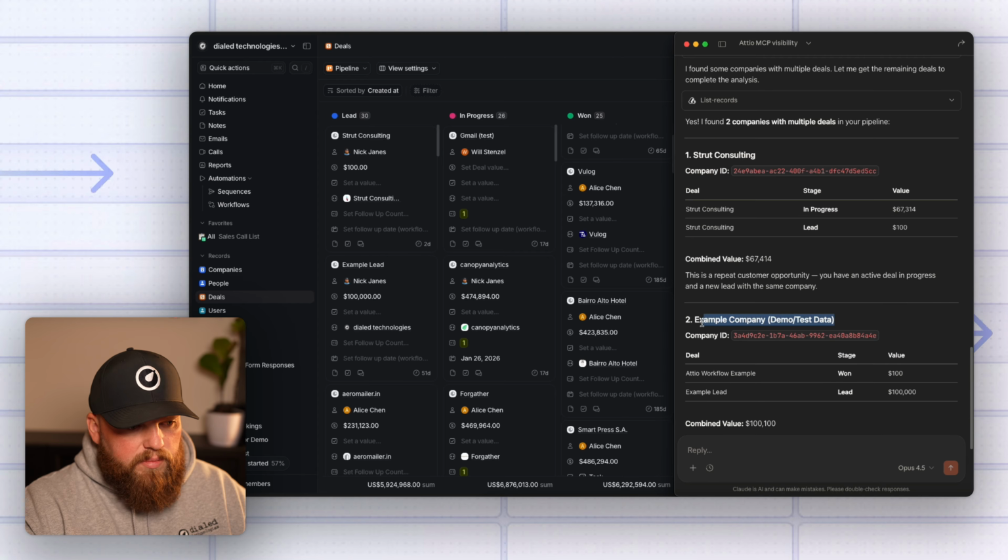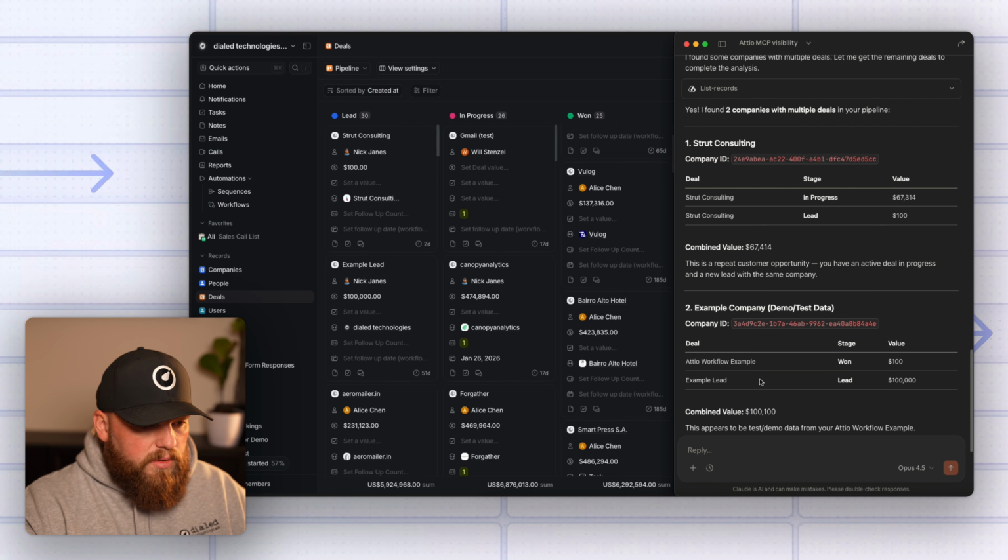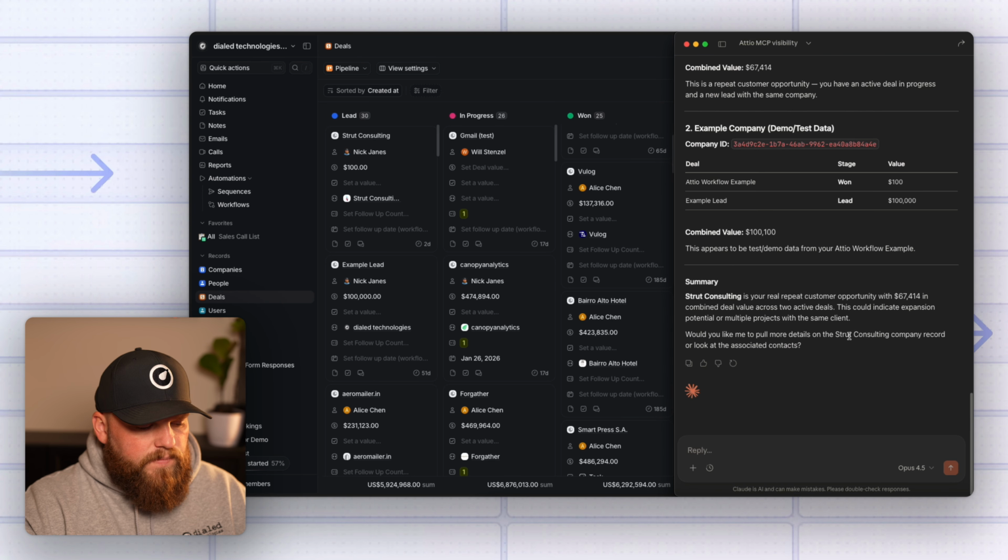So example company makes sense. Demo workspace probably created as an example. And then Strut Consulting, we can see we've got 1 lead and 1 in progress. Again, it's taking it a step further. It's giving us the value. It's giving us the ID. Some of these things are a bit harder to surface, but this is amazing.